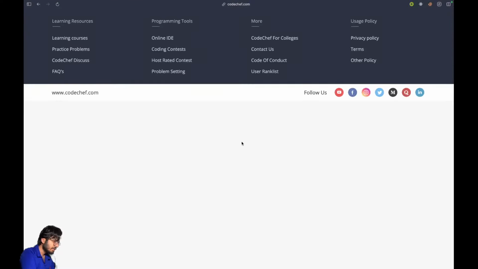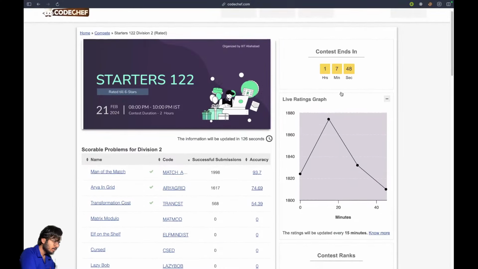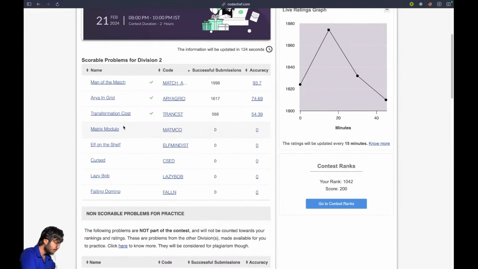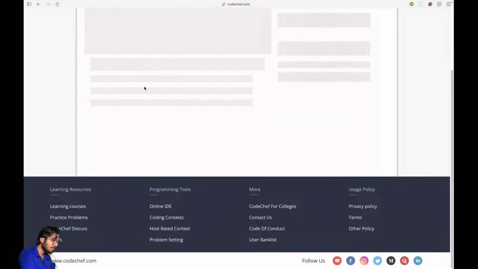Where are we getting an error? Is my internet connection fine? Okay, so we have 1 hour left. What? No one has actually solved these problems. And my rank is so bad, I don't know why. I wasted quite a lot of time in this easy problem, array in the grid.